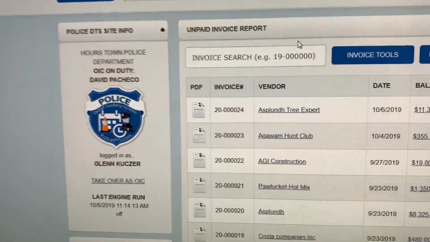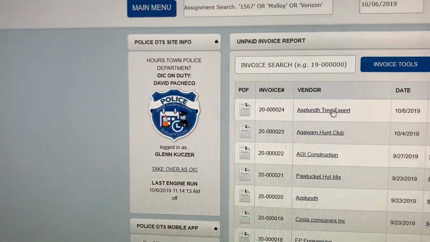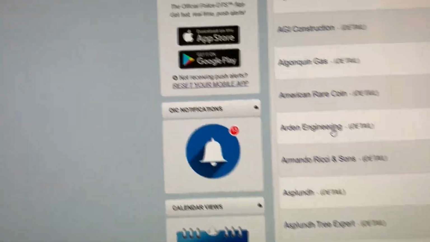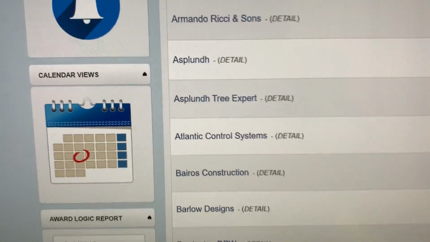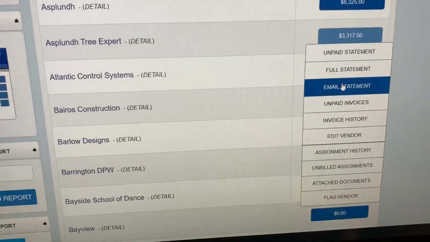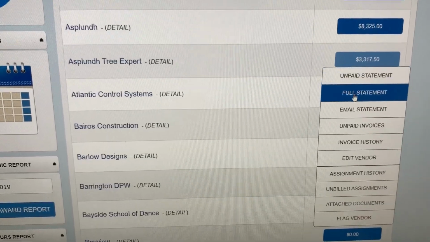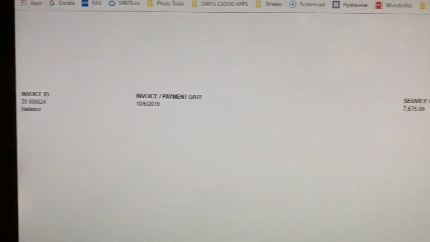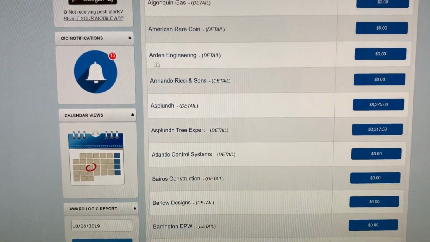$11,317.50 for this vendor. If we went to the vendor's area, we can either look up the vendor or go right to their account. Okay, we see their balance. That balance will update when the engine runs. But nevertheless, we can do a full account statement or an unpaid statement, our choice. If we do a full statement, we will get a printout of what this vendor owes for money and if they've had any fees. That could be emailed as a PDF document or printed and mailed to the vendor.